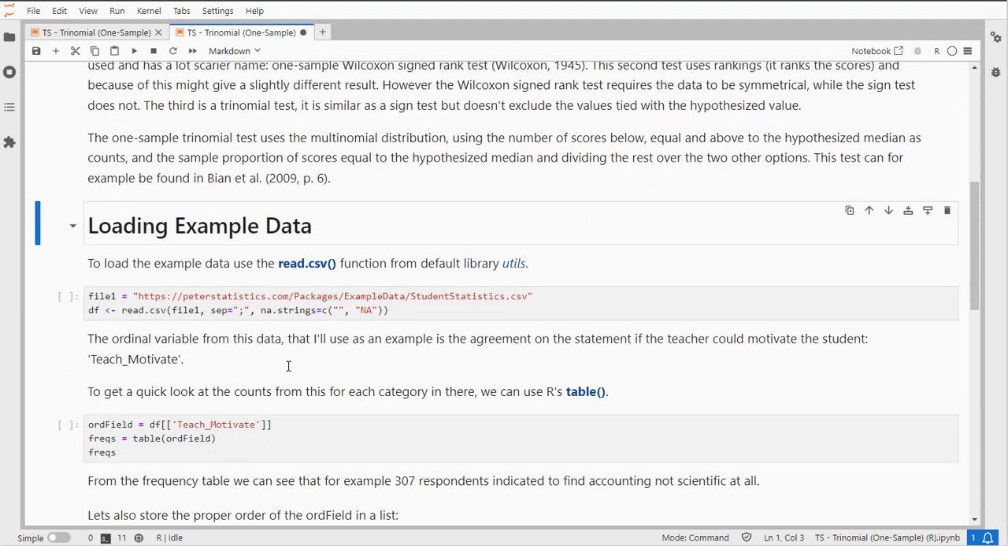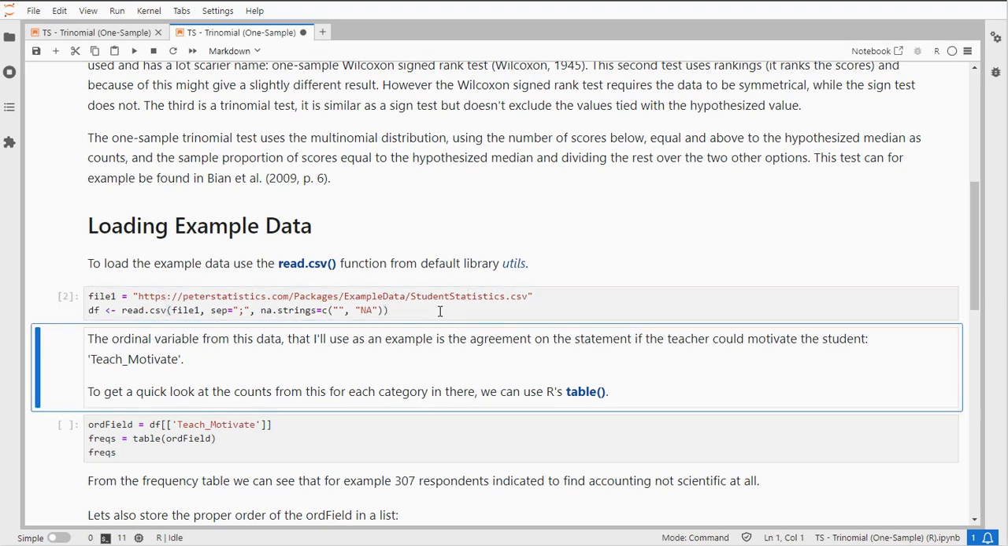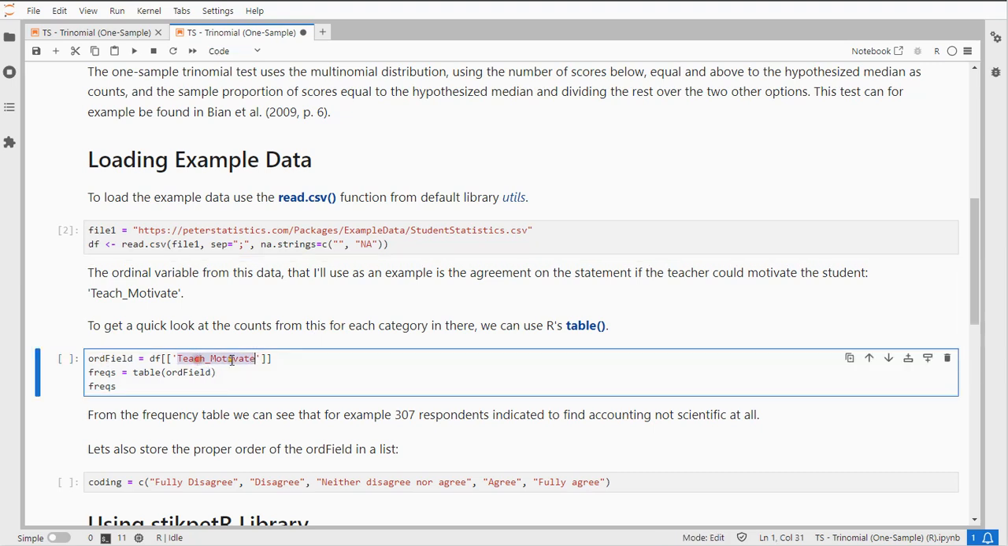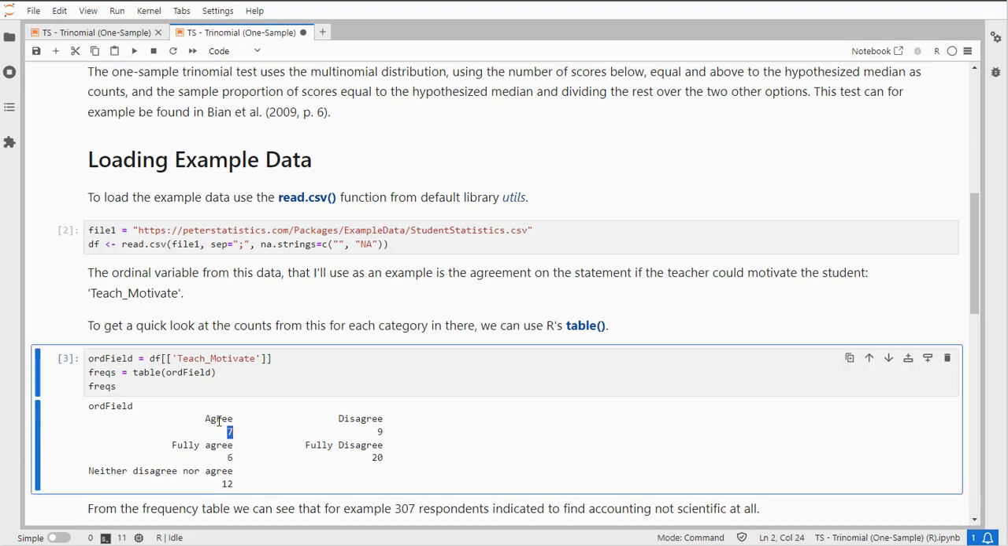To show you how this test can be done, I'll need some example data. So I'm using the student statistics data file. It has some responses from students on some questions. I don't need all the data, I just need one ordinal field, so I'm going to be selecting teach motivate as my ordinal field. Using the table function, I can then give you a quick impression, and you can see that, for example, 7 students agreed that they felt motivated by the teacher.